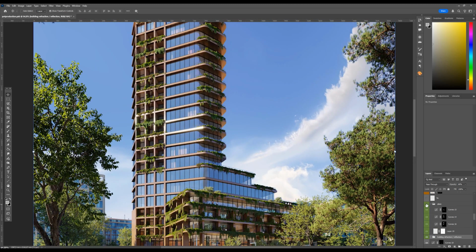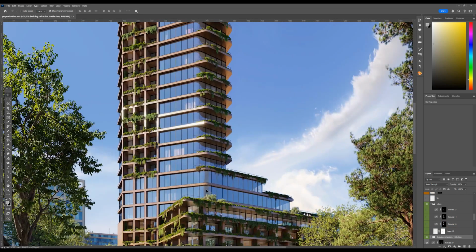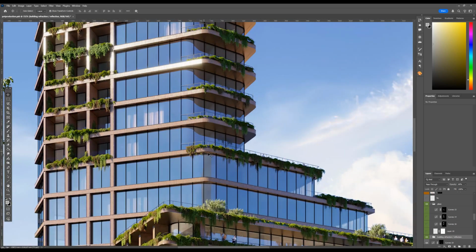Moving on, another adjustment to the glass. There's a couple of them, let me turn them off first. We actually removed the box that's reflecting in the corner of the building. That's a little mistake on our side.